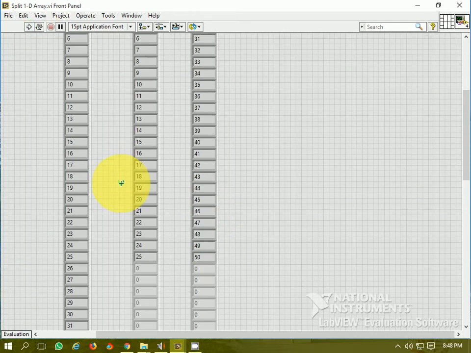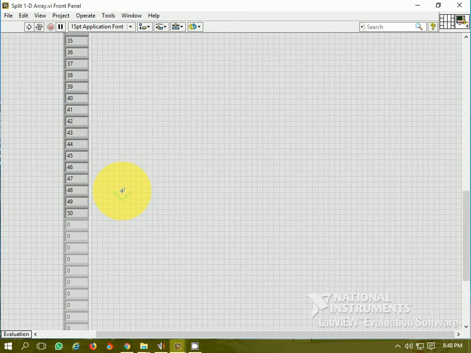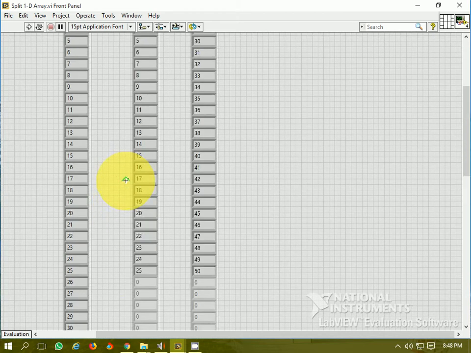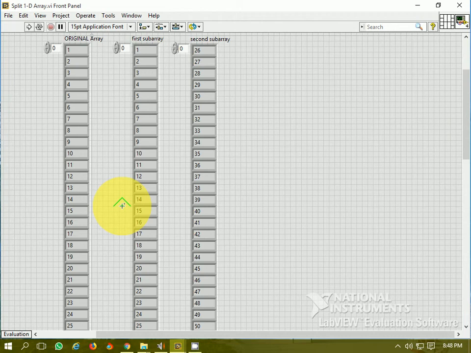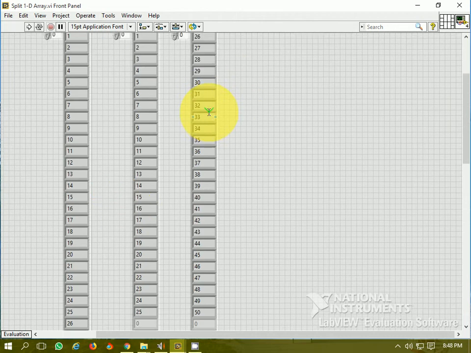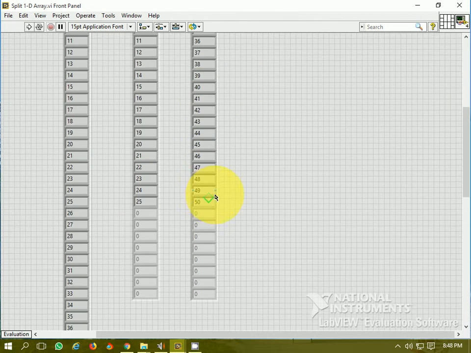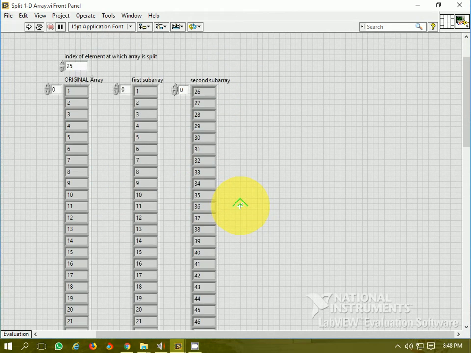So you see, this is the 1D array containing 50 elements. This is the first part of the array, which contains 25 elements, 1 to 25. This is the second part of the array, which contains elements 26 to 50.